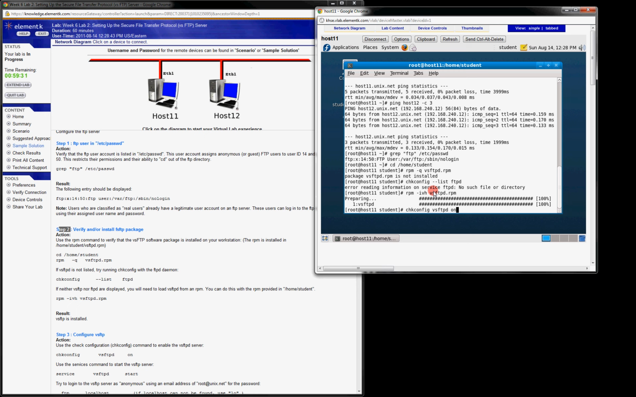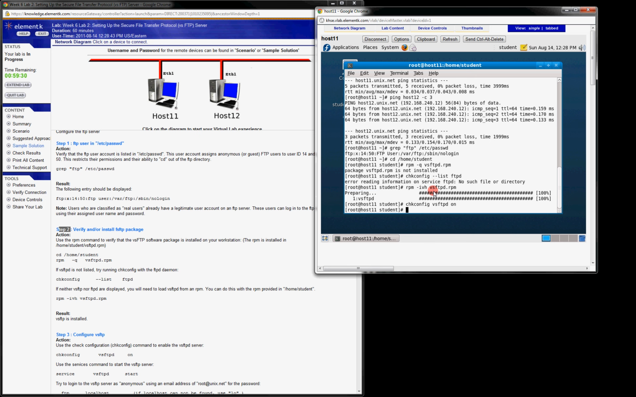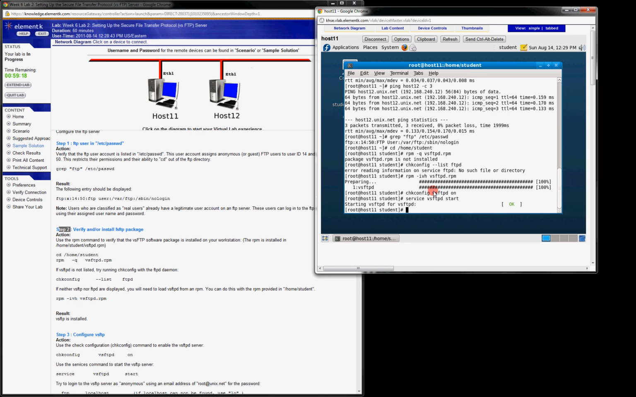We're going to turn the service on. Or that doesn't turn on. What am I saying? This turns it on. VSFTPD. That turns it on. The chkconfig enables it upon boot up. So I believe these are prompt after you're successfully logged in.